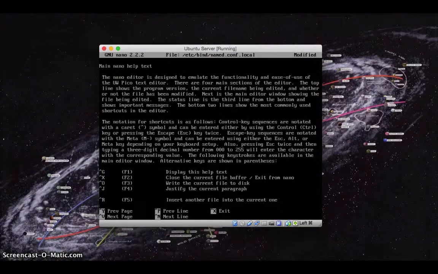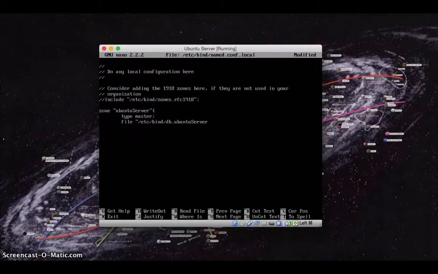Oops, I accidentally hit the wrong button. Get right out of that. Alright, and that's it for that line and this zone. Okay, so we've finished our forward zone, the location for it. So now we need to do our second zone, which will be our reverse zone.